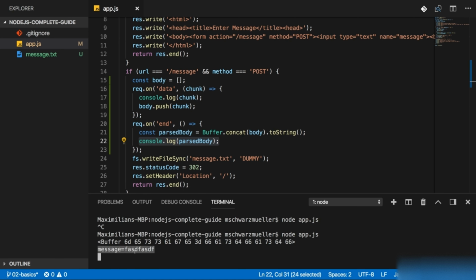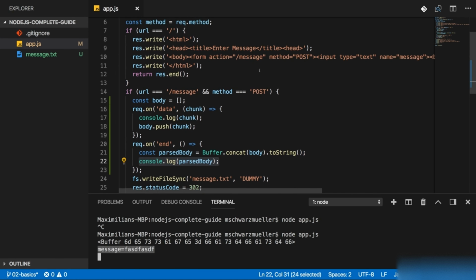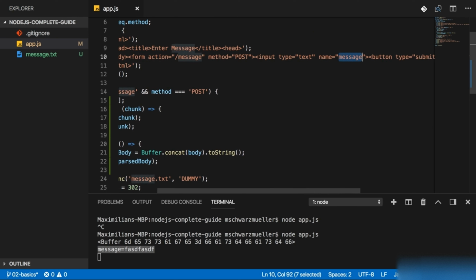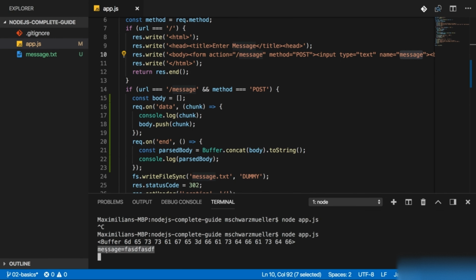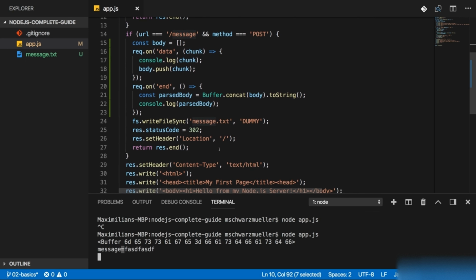And it says message equals something because we named our input here message, and as I said, that form will automatically send a request where it takes all the input data and puts it into the request body as key value pairs, where the names assigned to the inputs are the keys, and the values are what the user entered. And that is what we have here: a key value pair, separating the key from the value with an equal sign. And with that, we can now work with it and finally store the input in our file.